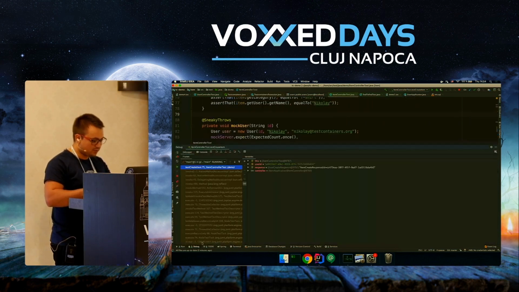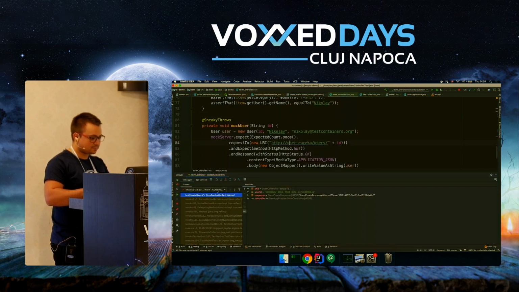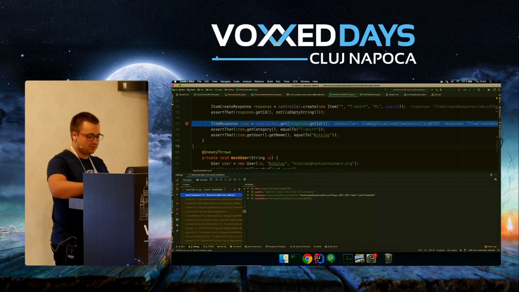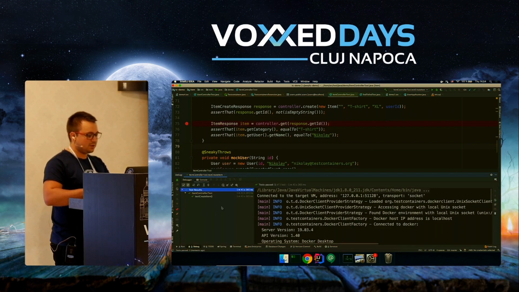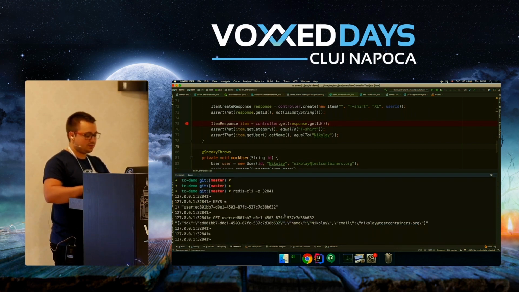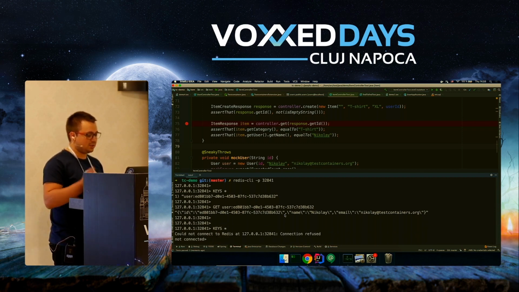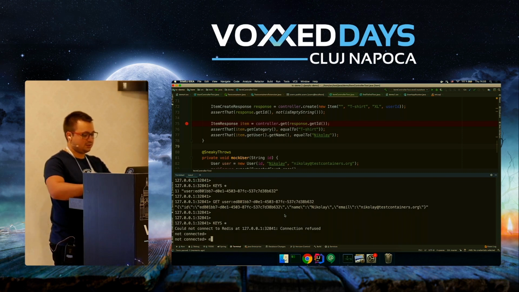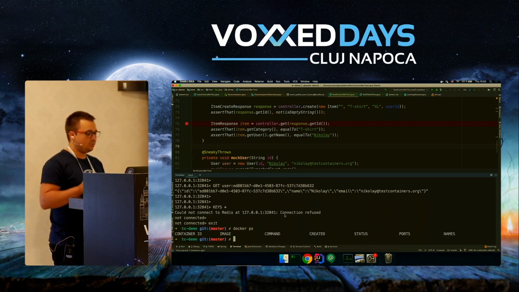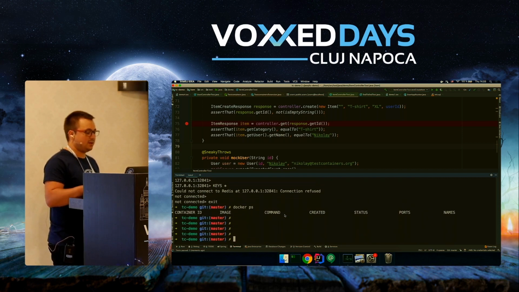So if we go back to debug, let's continue the test. Okay, the test is green, so it passed. If we go back here, because the test finished, all our containers should be killed now. So let's see. Yes, so now all containers are gone. And we have a clean environment again. There are no zombie containers on our machine.